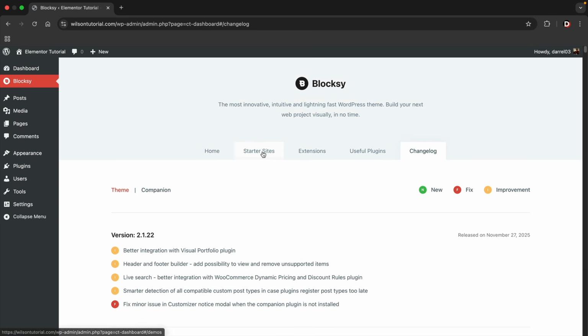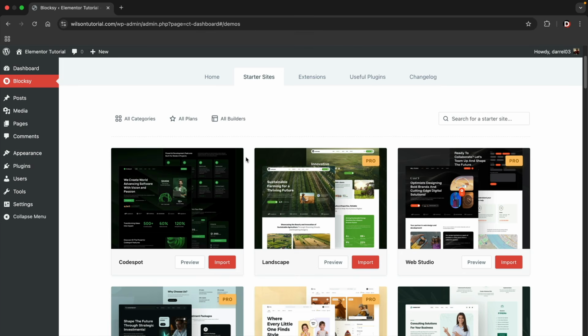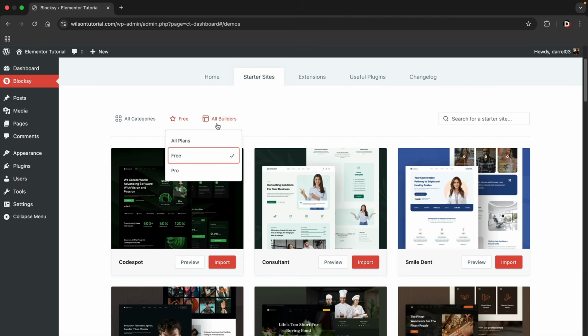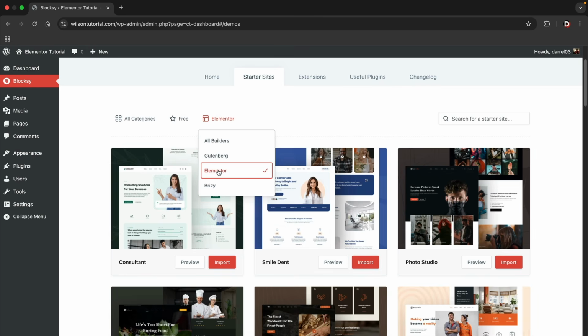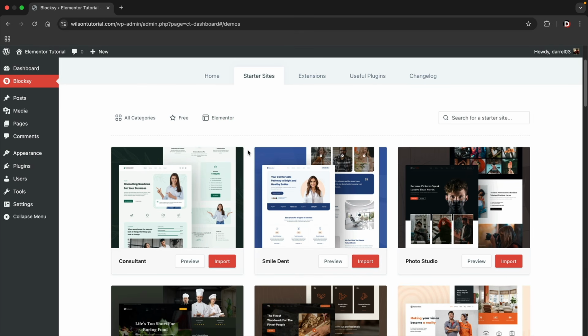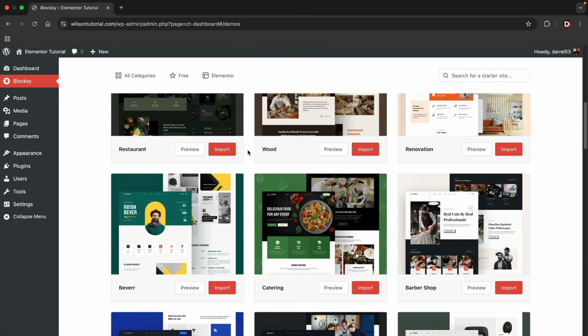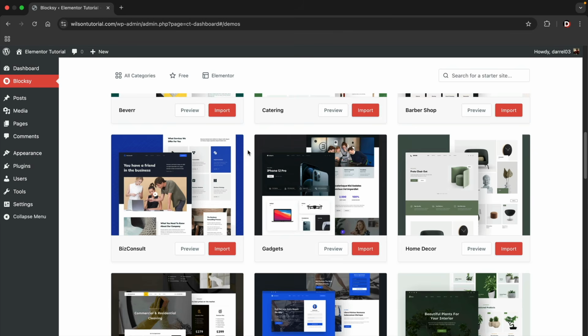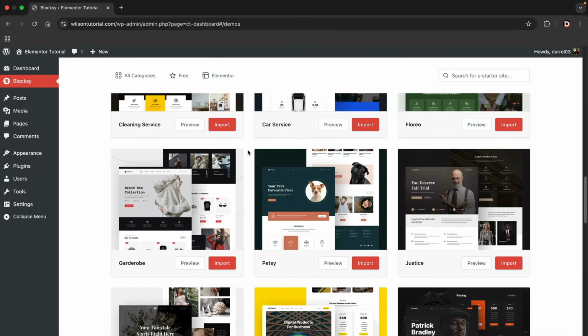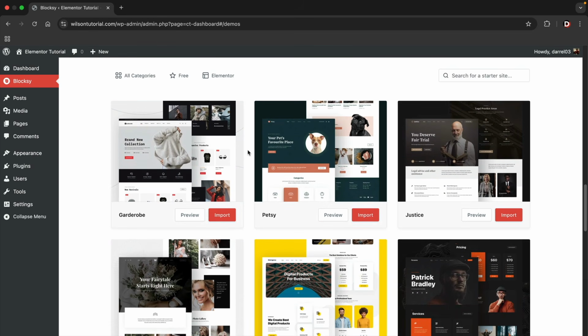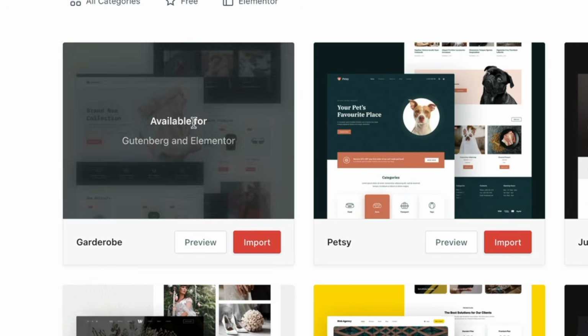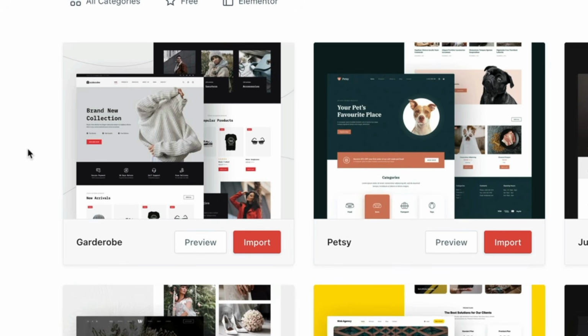So right here, let's go ahead and click on starter sites. Now here we have a huge list of templates you can install on your websites, but before we do that, over here under all plans, let's click on this and select free. And then for the builder, you want to select Elementor. So here is a list of available free e-commerce templates you can easily import on your websites. Now for this video, I recommend to follow me and select this template here. So we're gonna select this template called Garter Robe. This is the template right here.